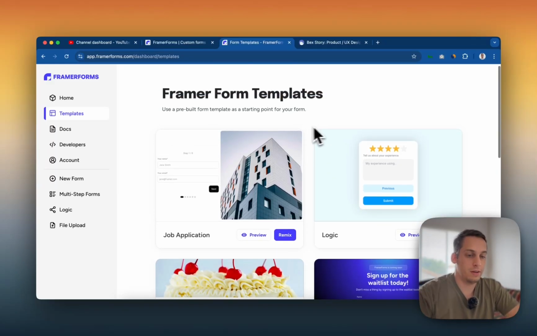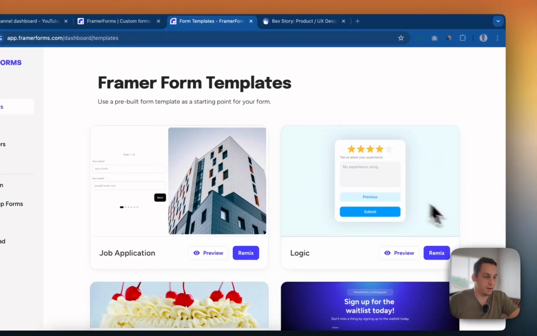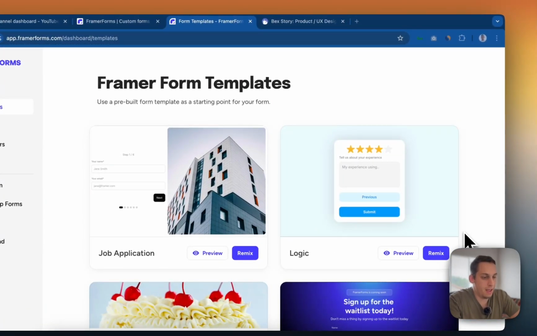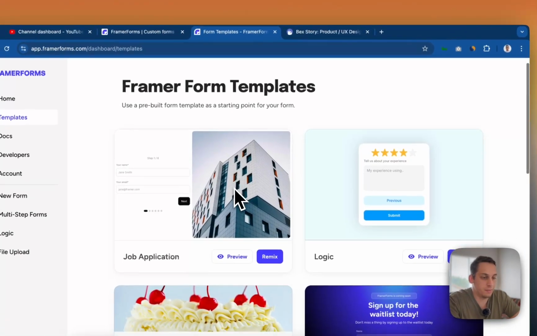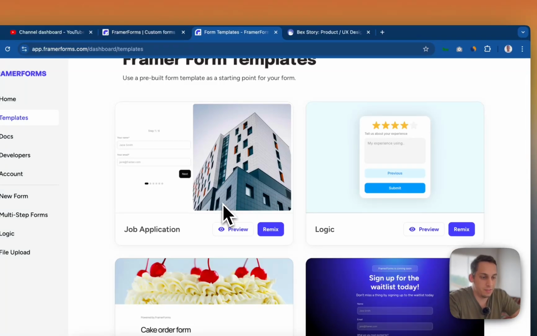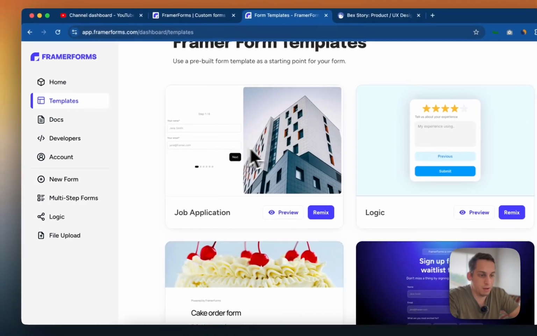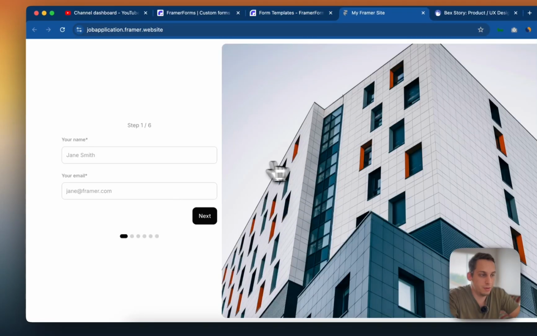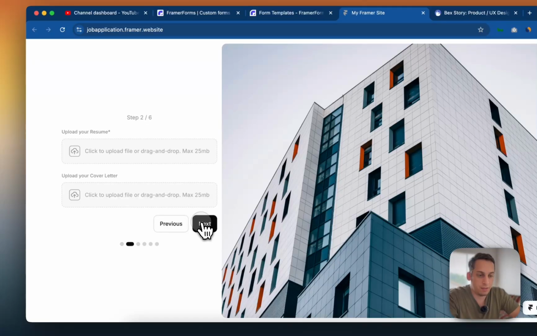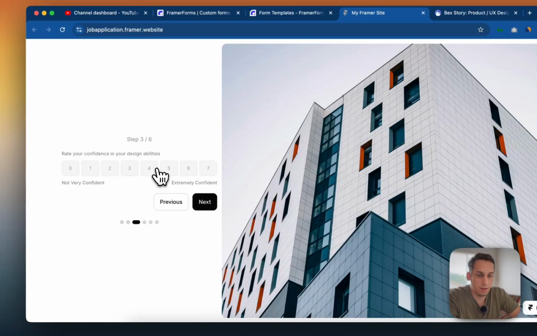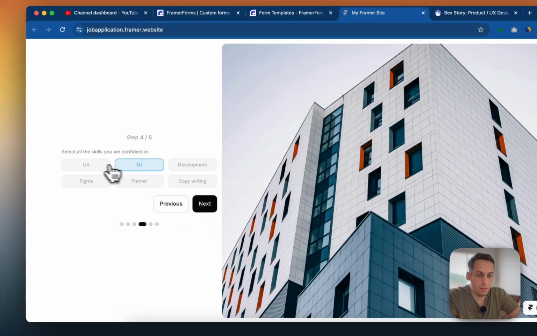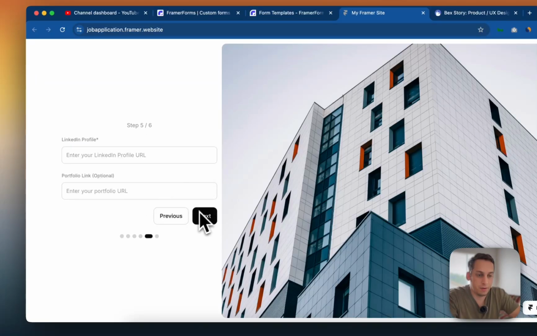But today, let's just go and kind of get our toes wet and try to copy some of these templates. So I have this. Before I press remix, I'm going to preview it to see how it looks. So we have your name, your email, then you can press next, press next. You can go something like this. So you can see all the different types of things, right?